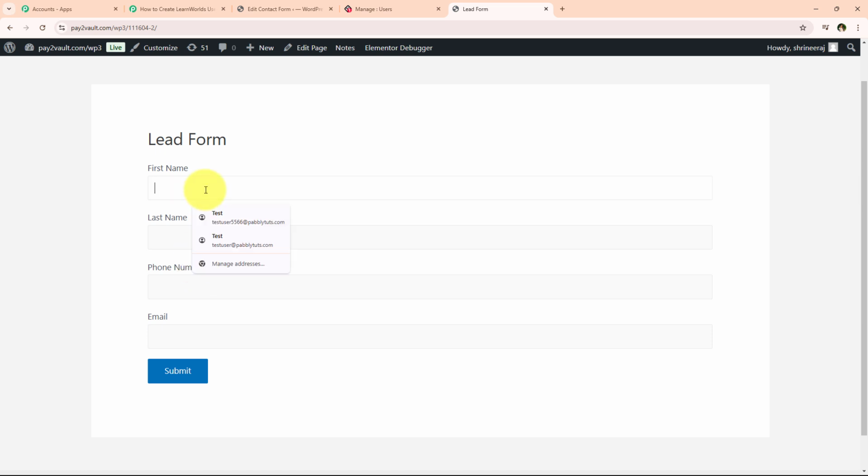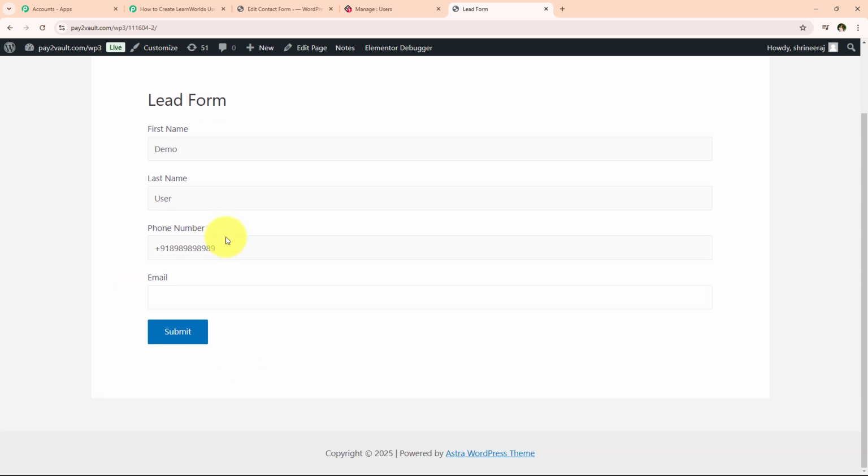So let's say that for the first name I'm just going to keep it as demo. For the last name I'm just going to keep it as user. So I'm just going to enter user, and now it is asking me for the phone number. So for the phone number, I want the phone number to be this. So I'm just going to enter it right over here, and we're going to move on towards the email. I want the email to be demo5566@pabblytudes.com. So now after entering all of these details, we just have to click on this button which says submit.